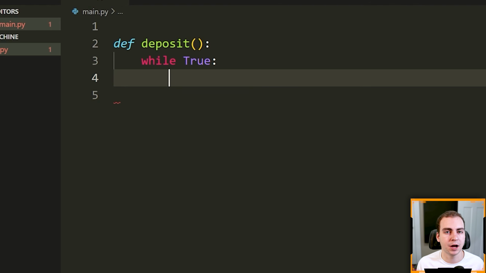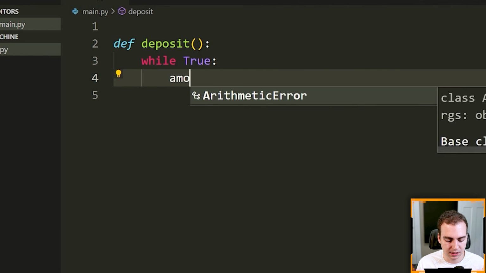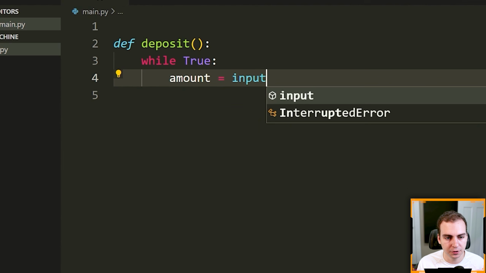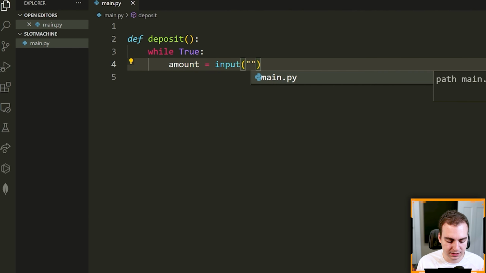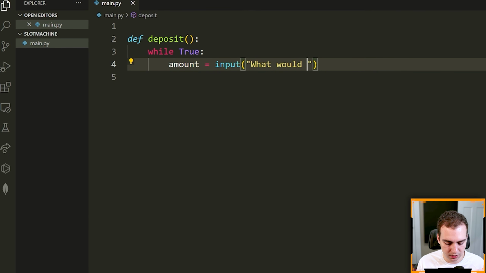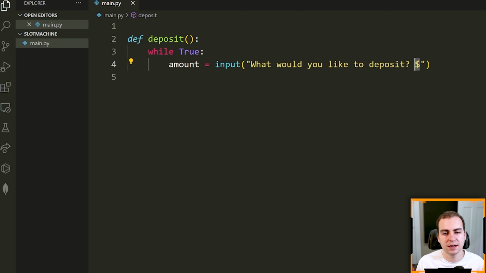If they don't give me a valid amount, then they need to keep typing until eventually we get one. So to do this, I'm going to say my amount is equal to input. Inside of input, I'm going to pass a prompt, which is some text that will show before we allow the user to start typing. For the prompt, I can say, what would you like to deposit, and then put a $ sign and allow them to start typing after the $ sign.